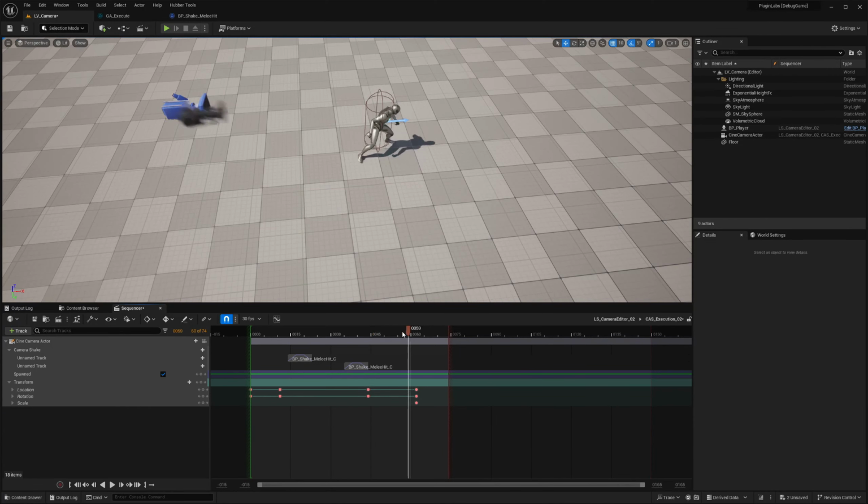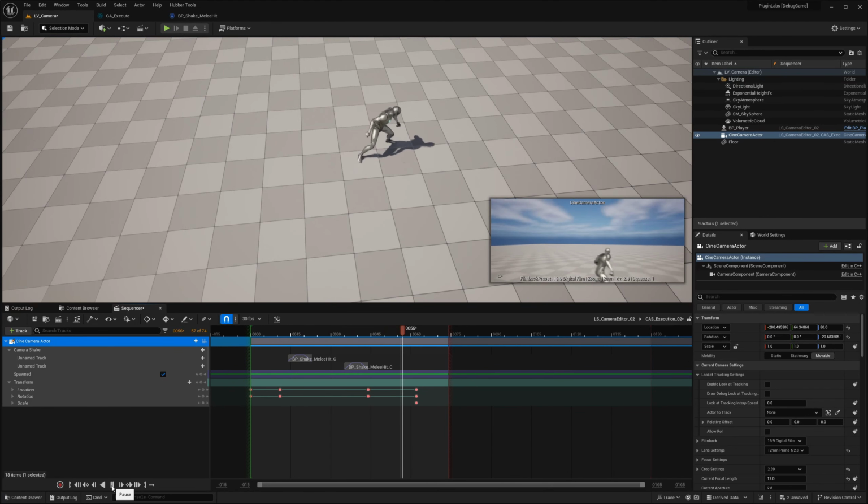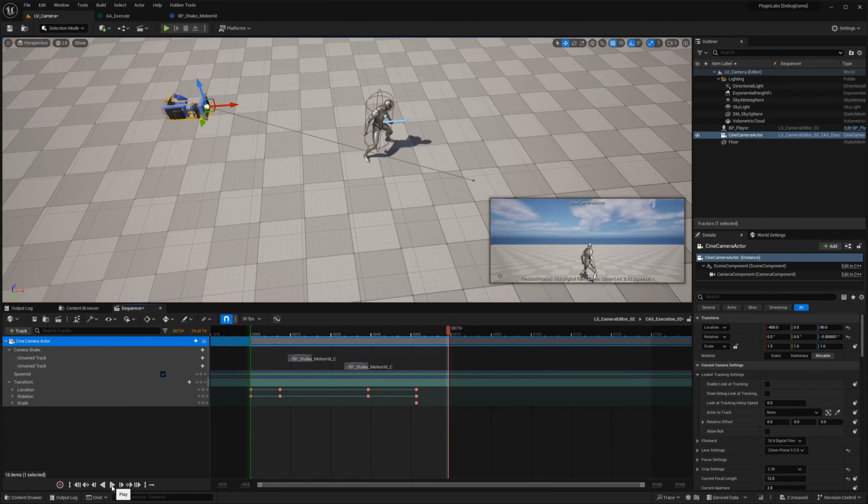An important note here: if your character animation starts misbehaving, playing a bit weirdly, skipping frames, you can just change to another map and switch back to this one. Reloading the scene should fix that.